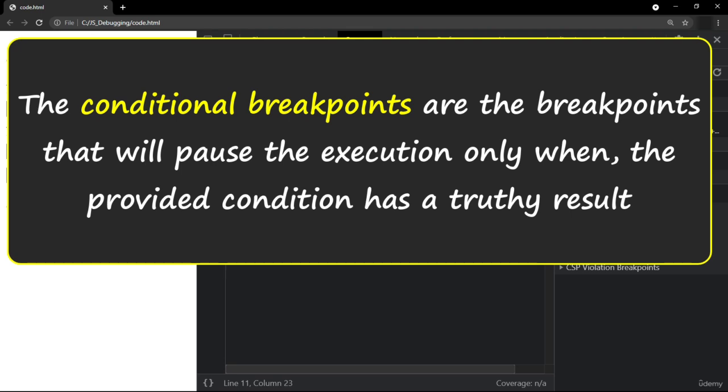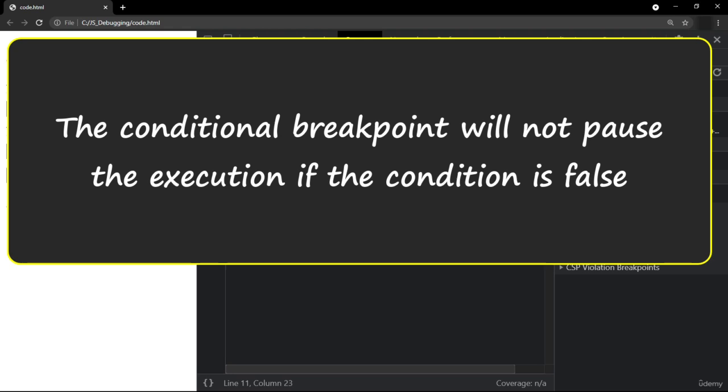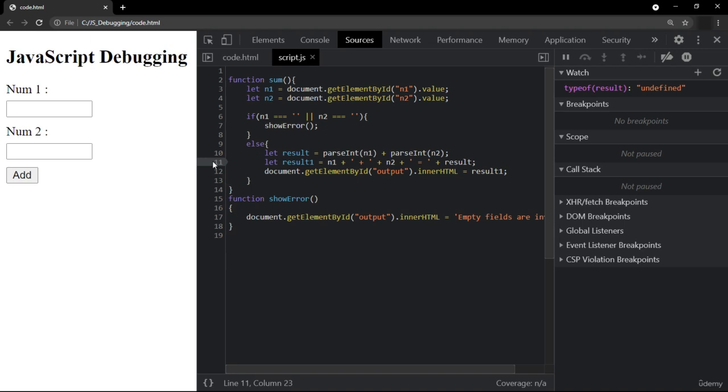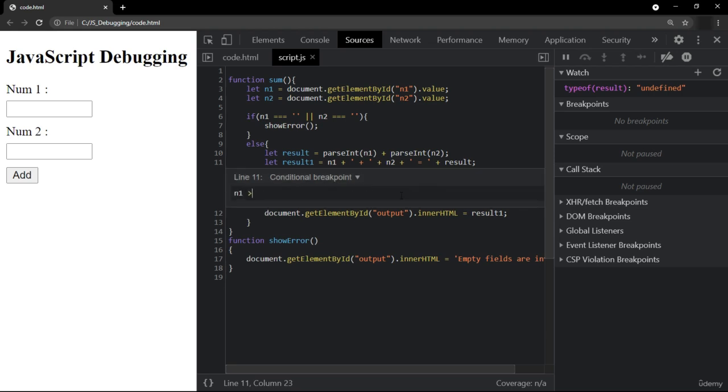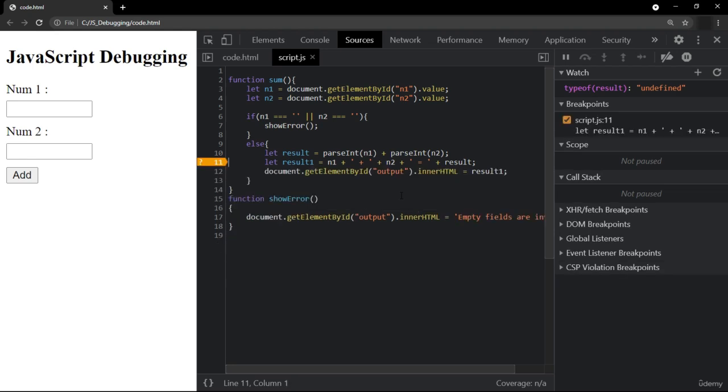Now the next type, that is the conditional breakpoints, are the breakpoints that will pause the execution only when the provided condition has a true result. So the conditional breakpoint will not pause the execution if the condition is false. The same way we put a line breakpoint, right click here and select add conditional breakpoint from the list. This shows the dialog to add an expression or condition to check before pausing. I will say pause only if the value of N1 is more than 15 and press enter. This sets a conditional breakpoint.